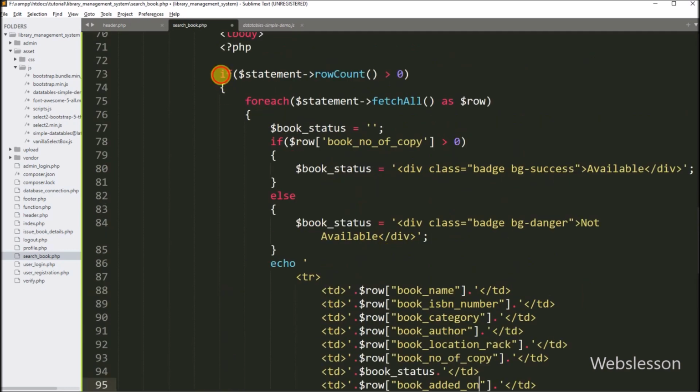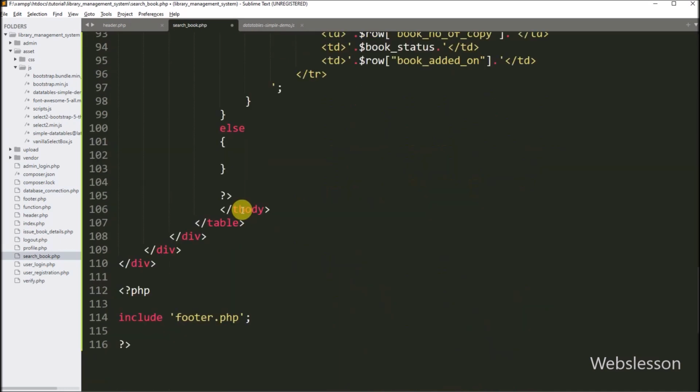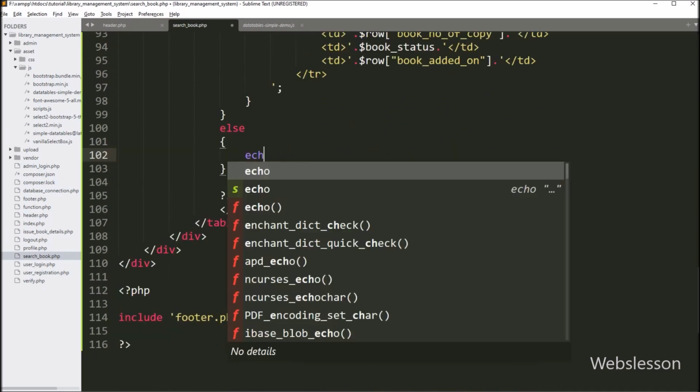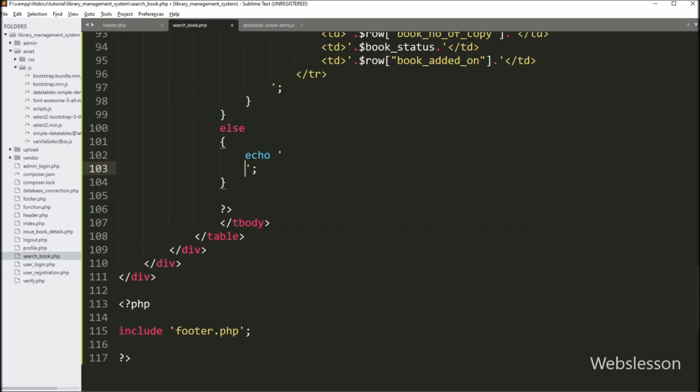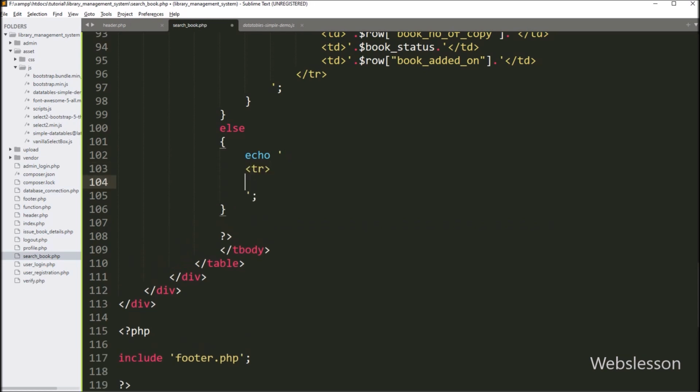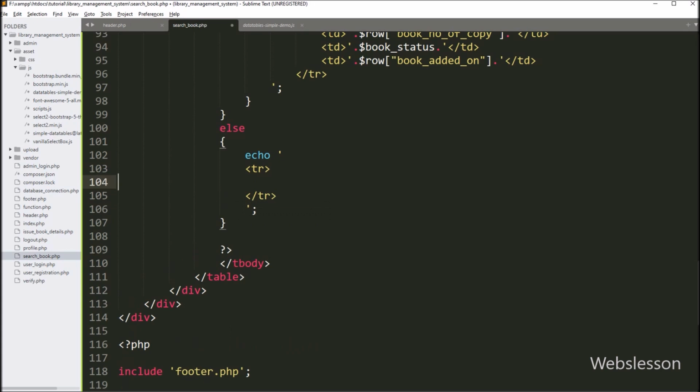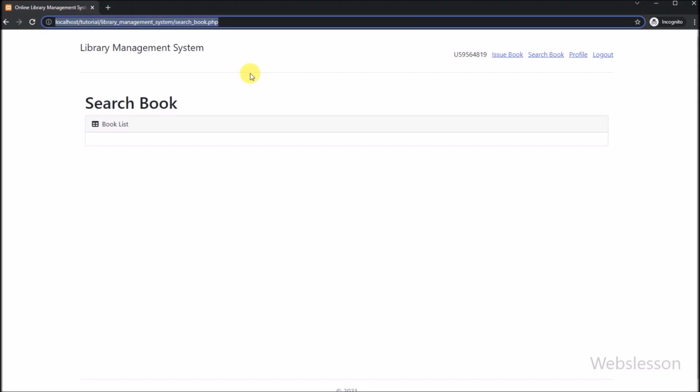Now suppose the above condition is false, then it will execute the else block of code, and here we have to write a PHP echo statement with open and close table row tag, and between this, we have to create one table data tag with a message like No Data Found. So it will display this message on the web page when there is no data available in the book table. So here our code is ready. Now we have to check the output in the browser.